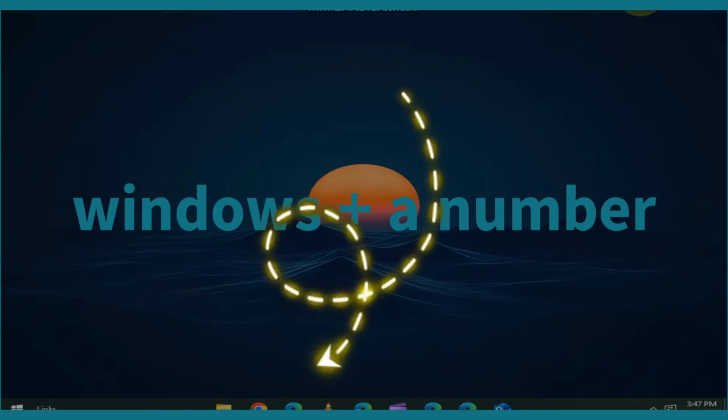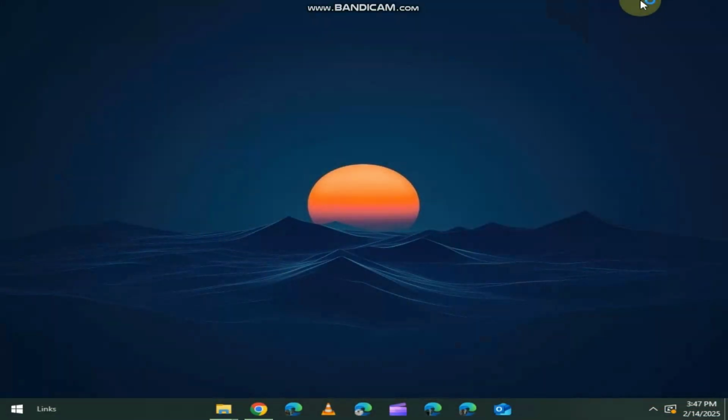Press Windows plus a number to open the corresponding app pinned to your taskbar. If I press Windows plus 4, then VLC will open.